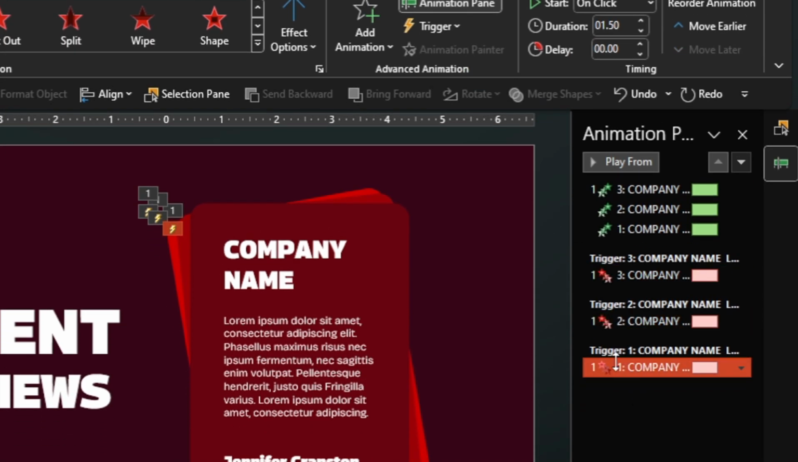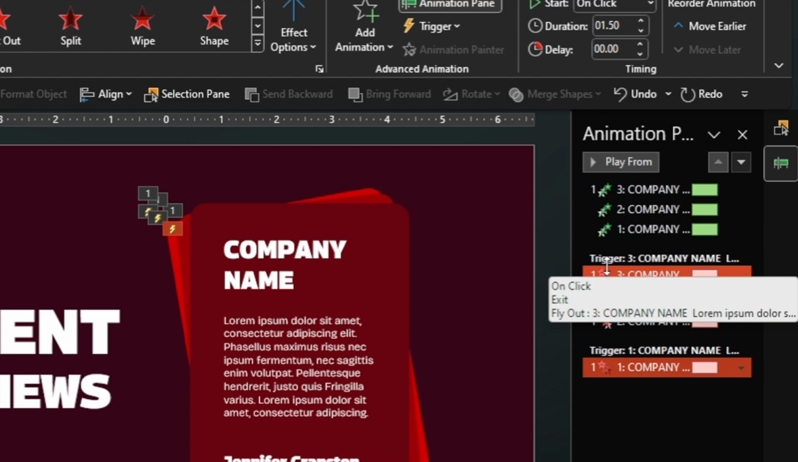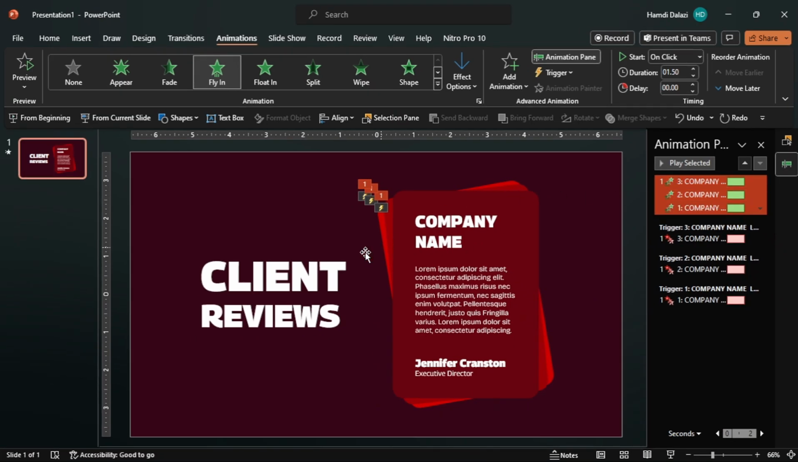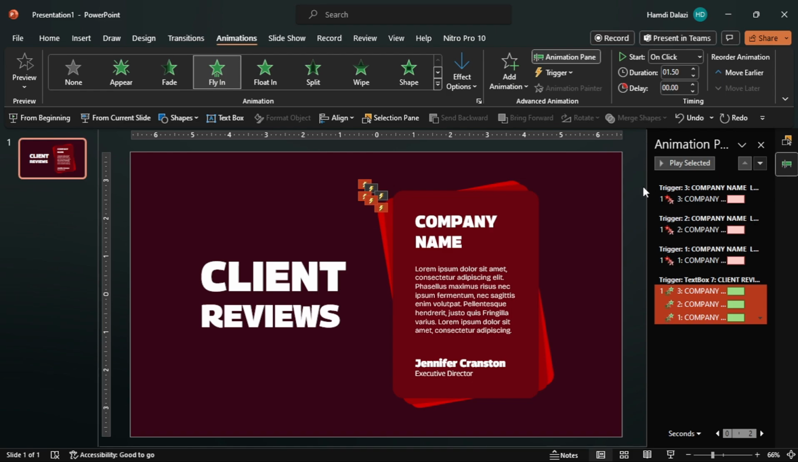Now, if you click on each rectangle, they fly out of the slide. For the entrance animations, we'll need to trigger them with a click of a different object. I'll use the title text box. Okay. Let's give it a preview on full screen.